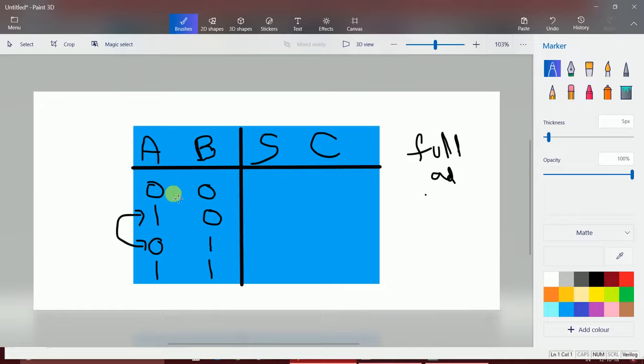Now we can write this as 0 or 0. The sum will be an XOR operation. Why? Because adding 0 and 0 gives a sum bit 0 and a carry bit also 0. If 1 and 0 are added, then I get the sum bit 1 and the carry bit 0. If 0 and 1 are added, the same is repeated. And if 1 and 1 are added, that is equal to 2, and the binary equivalent of 2 is 10, where this 1 is called the carry bit. So I'm writing here, and the sum bit is 0.